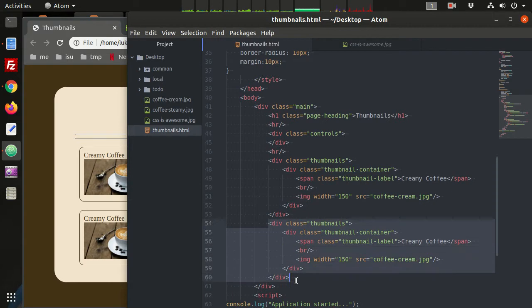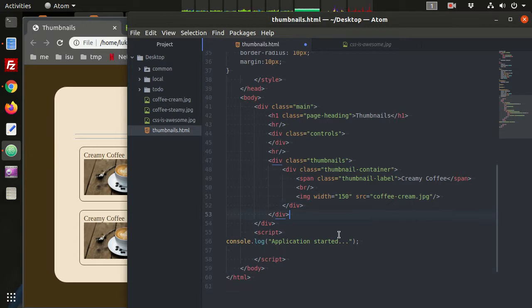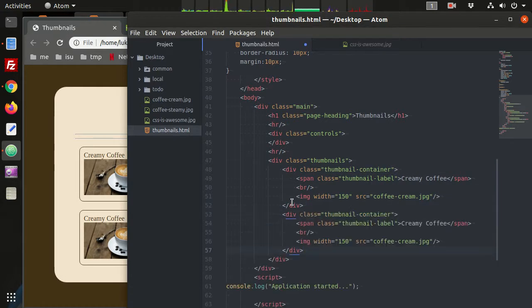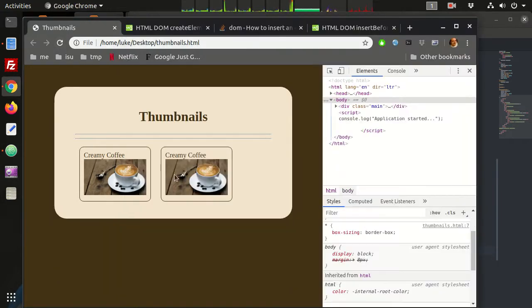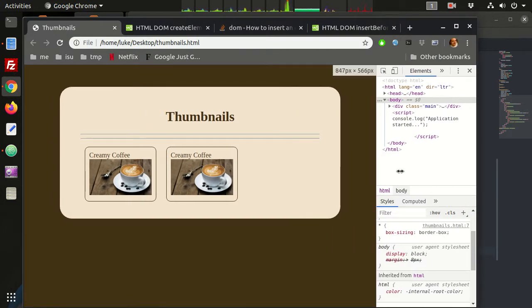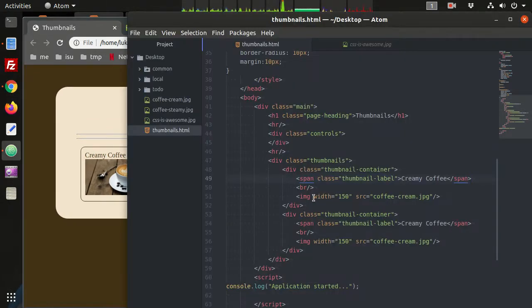All right. So you see, I made a copy and paste mistake here. What I really want is this, and I'm going to copy that because this is our thumbnail container that has the label and then the image. Right. I'm going to want multiples of this. We reload the page, and now we get the correct effect. And as we add these, it should flow. They should wrap underneath. Okay, so instead of coffee cream, I can say this is steamy coffee, right?